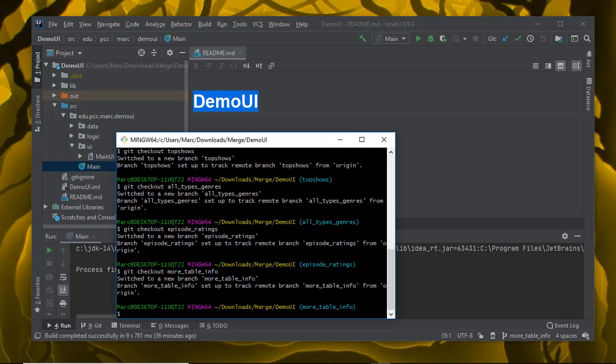But I'm not just going to merge episode ratings into master. What I'm going to do instead is merge master into episode ratings and then fix all of those conflicts. And then when I have all of those conflicts resolved, then wherever I am in episode ratings is going to be ahead of wherever the master branch currently is. And that makes it trivial to merge back into the master branch.